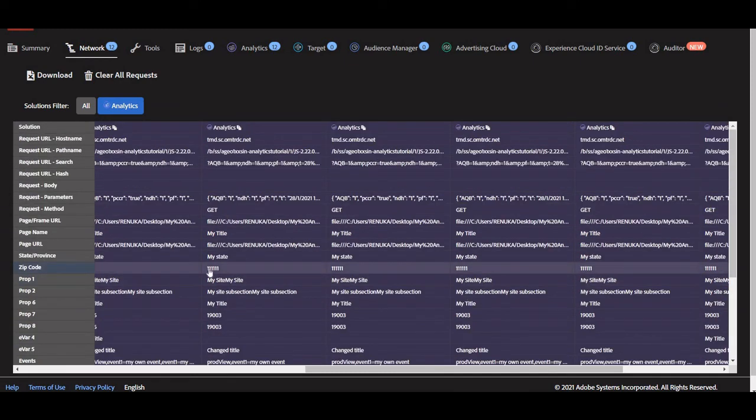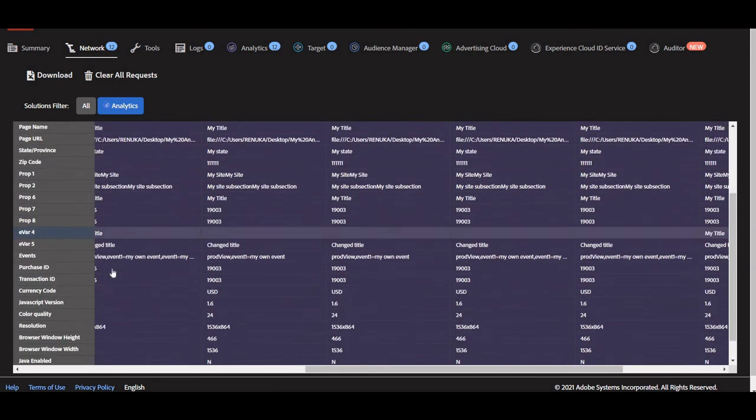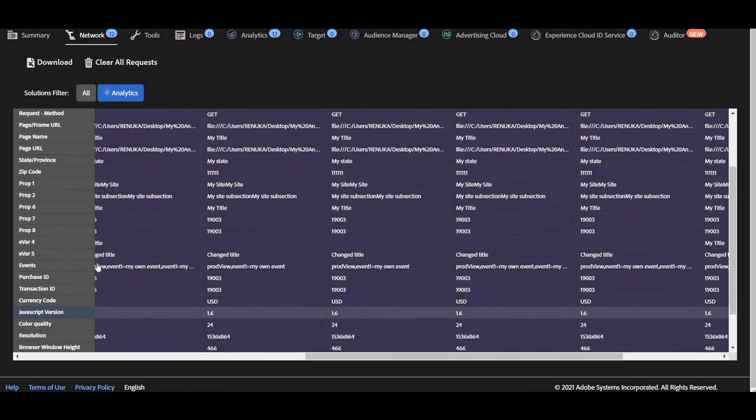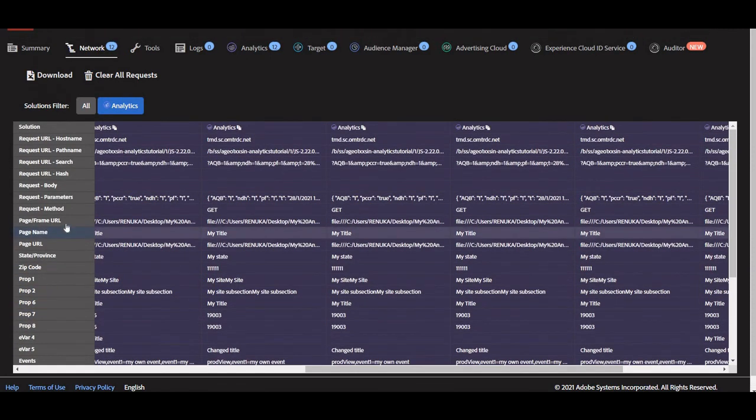And the zip code is also coming. Everything looks good, and state is also coming. Okay, so this is how we can set purchase ID or transaction ID, and state and zip using Adobe Launch. So that's it in this video. Thank you so much for watching.